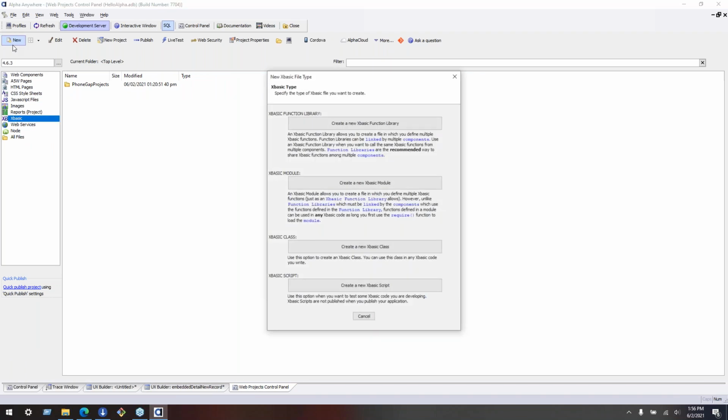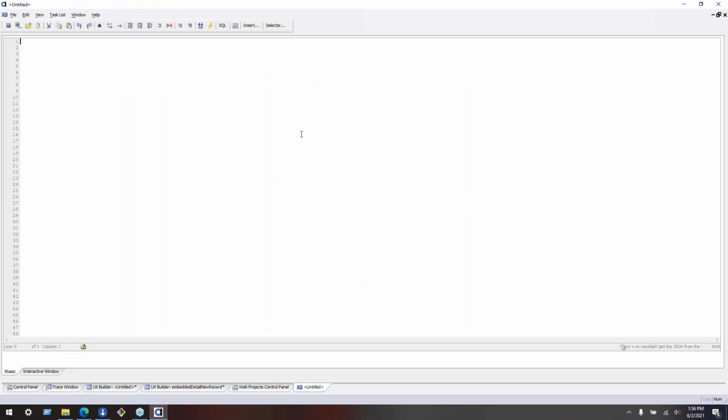I heard it was XBasic, so we'll create a new XBasic script, and I'm just going to paste this in here. And what is the question? The question is, how come they're getting an error? First of all, I don't understand the semicolon, so that doesn't make sense to me, but maybe you can explain that.